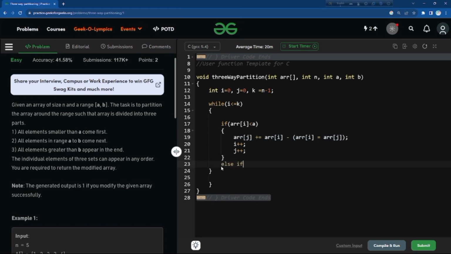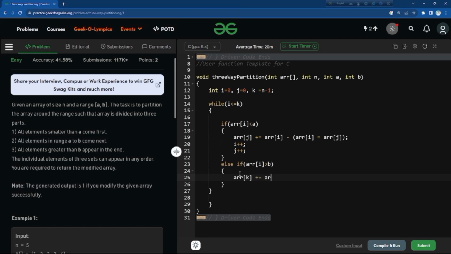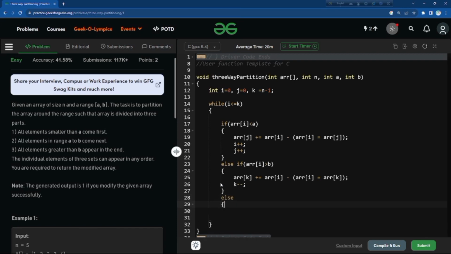Now the second condition, whether the current element is greater than b or not. If this condition is true, then we have to perform a swapping operation. Here we have to perform the swapping operation between the current element and the last element. After this we have to decrement the k value. Now the third condition, the else part. Here we simply increment the I value.